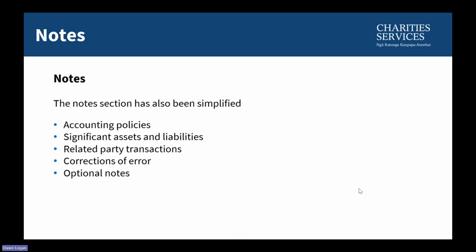The 2 required notes have largely been completed already in the template, and the other notes are marked with green boxes. The required notes are accounting policies and the GST disclosure. The required, if applicable, notes are significant assets, significant liabilities, related party transactions, or transactions with close relationships, and correction of errors. The full Tier 4 template also includes other notes, which are optional. For the purposes of this webinar, we'll be looking at the simple template for the next few slides.